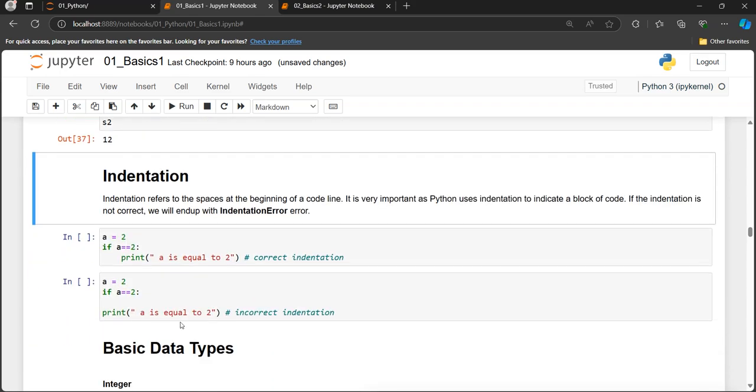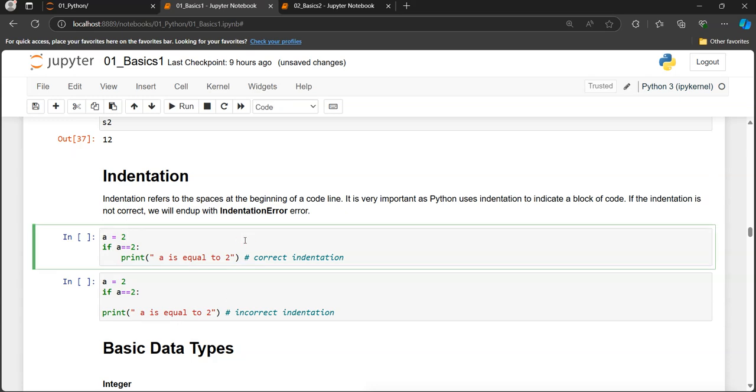And in Python, indentation is very important. So if you do not align statements properly, then you'll be getting the indentation error. So look at this example. a = 12, and if a == 2. Double equals means comparison, single equals is assignment. So if a == 2, so a is having 2. If 2 is equal to 2, then this is printed. So we are using if statement.